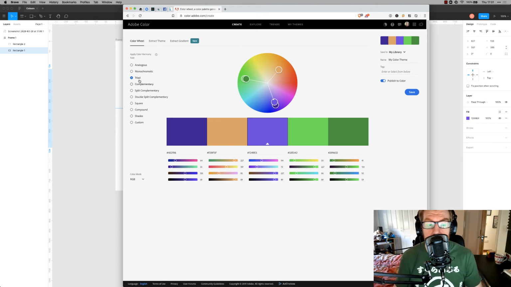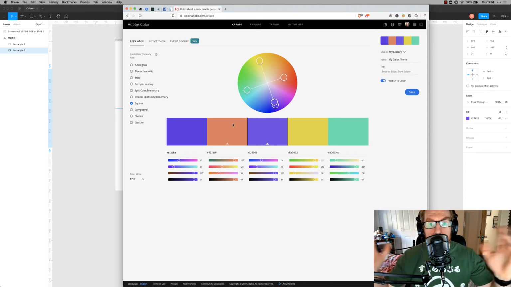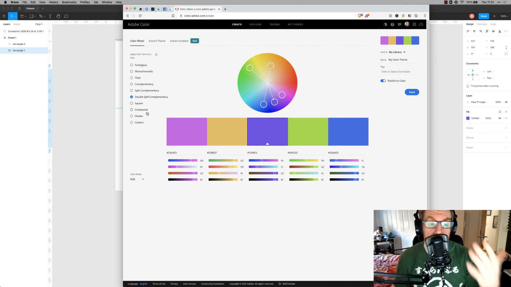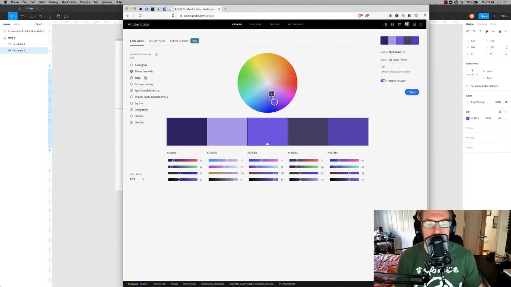Triad is one of my favourite, as I mentioned. Square can sometimes be nice because you get even wider range of colours. And then the other ones, complementary and shades, you get different versions of the same thing that you've already got. And they've added some more on here actually since I last looked at it. They've got stuff like double split complementary, which I don't even know what that is, but it looks pretty cool. And then we've got monochromatic and things like that.